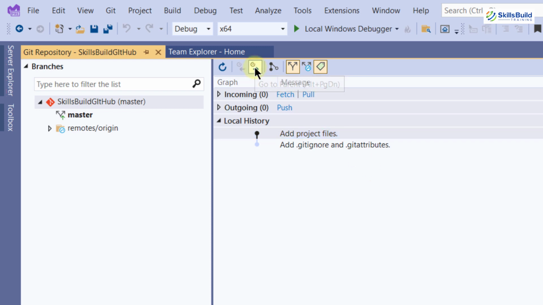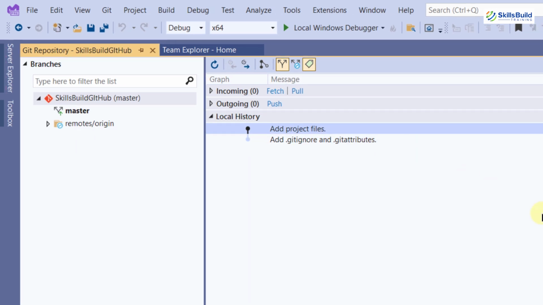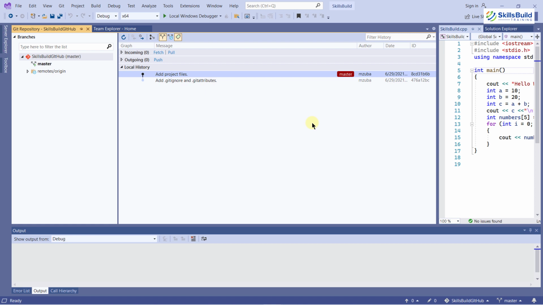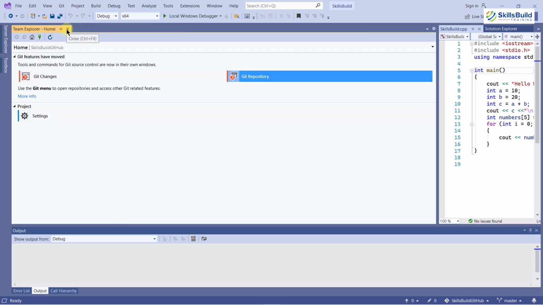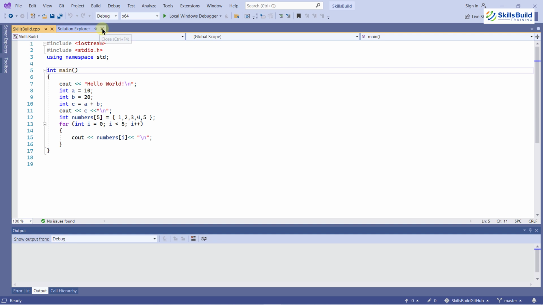If I click on this arrow, it will go to child, and if I click on back again, it will go back to master. And this is how cool and how easy it is in Visual Studio 2022 to work with teams. Now I will close this, and now I will discuss with you one more thing in here, and that is debugging in Visual Studio 2022.